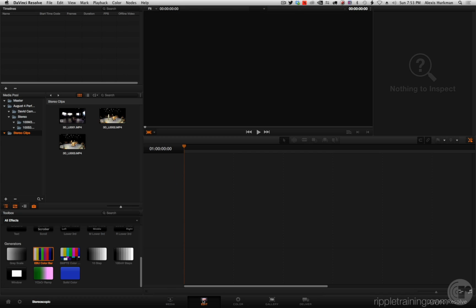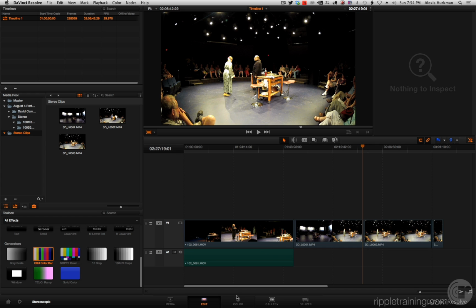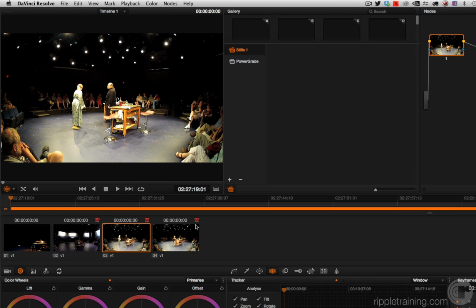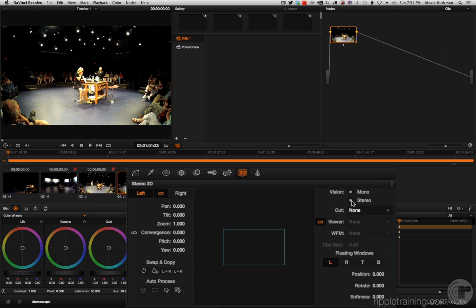Now, we'll see how this works when I go into the edit page. Right click, choose create new timeline, and I am going to uncheck empty timeline because I actually want to populate the timeline with all these clips. Now, it doesn't look like anything has happened, but if I go into the color page, I can see that these clips are being identified as 3D clips. That first clip actually is something completely different, so I don't have to worry about it. I've got these three 3D clips, and I can now open up the 3D palette. I can set vision to stereo, and I can set my output to anaglyph color just to make the point so that you can see what's going on.